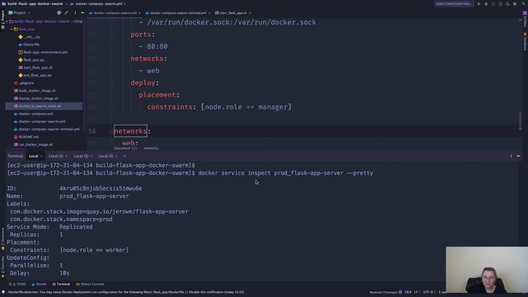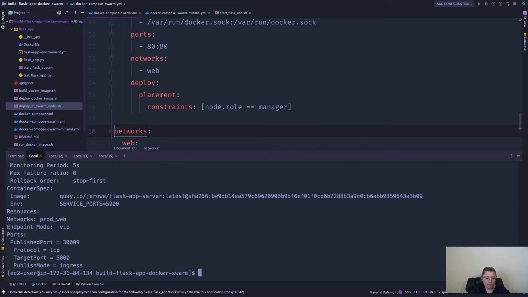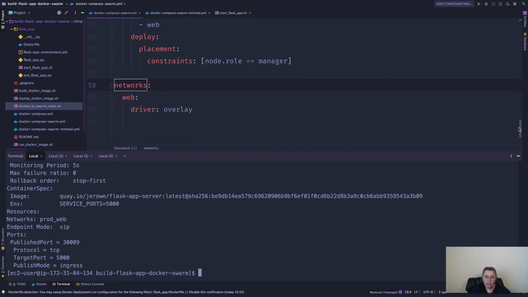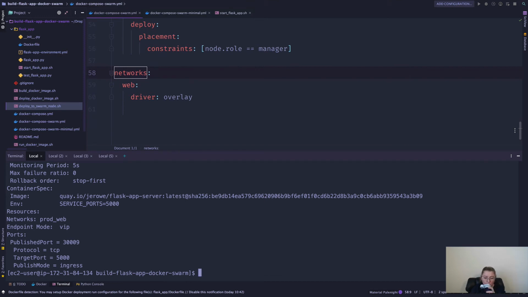So I ran docker service inspect and the service name --pretty. And then we get all the same things that we got before. We get the ID, we get the name, we get the labels. It's replicated. It's on a worker node. We have the service ports, we have the network. So I mean, everything looks pretty good. That's exactly what we wanted there.